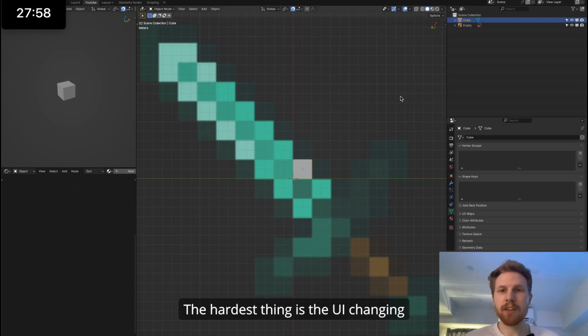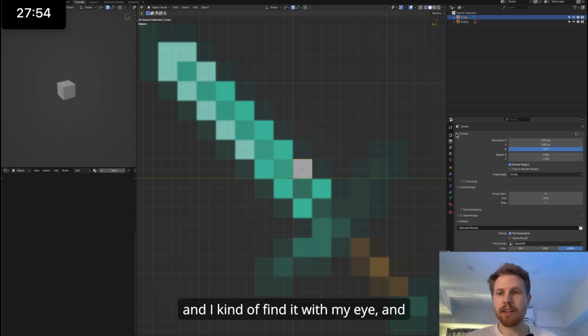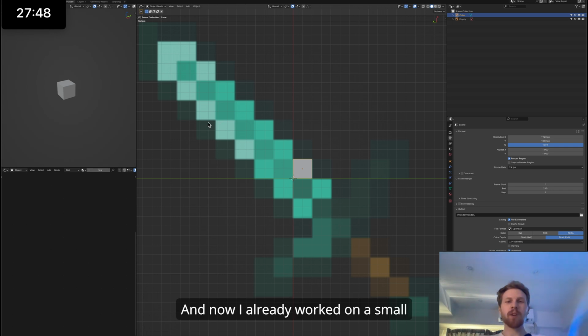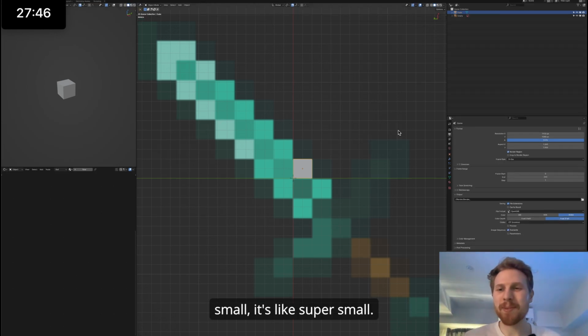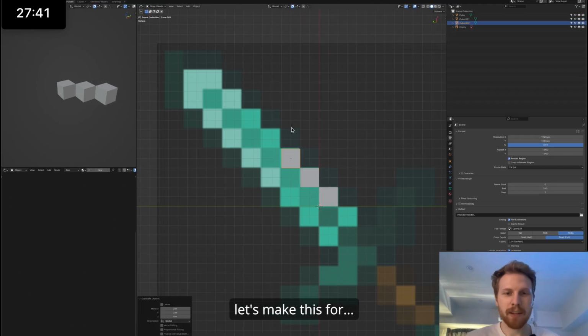The hardest thing is the UI changing every 5 seconds, because I want to click something and I kind of find it with my eye, and the moment I'm going to click it, it moves around. And now I already work on a small screen, so when the UI is small, it's super small. But alright, we don't have much time, so let's make this sword.